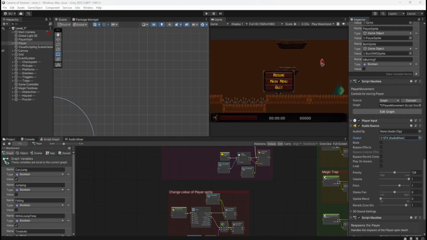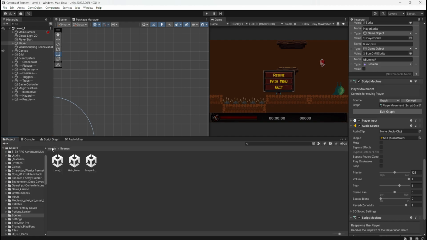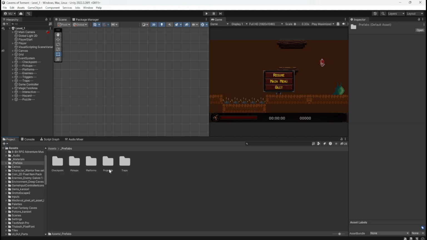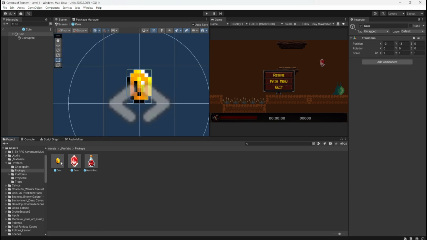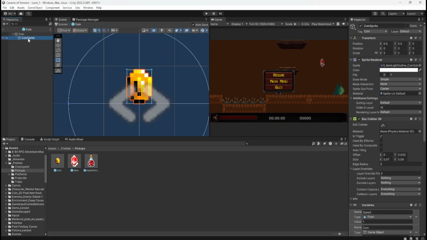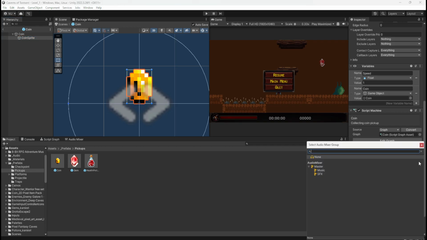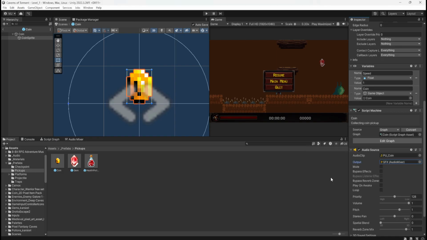Okay, next up is the coins. Now I have a number of those in the game at the moment, but they're all prefabs. So if I go into my prefab folder and go to pickups, and if I double click on the coin, and then where I have the audio source here, we're going to set that to sound effects.